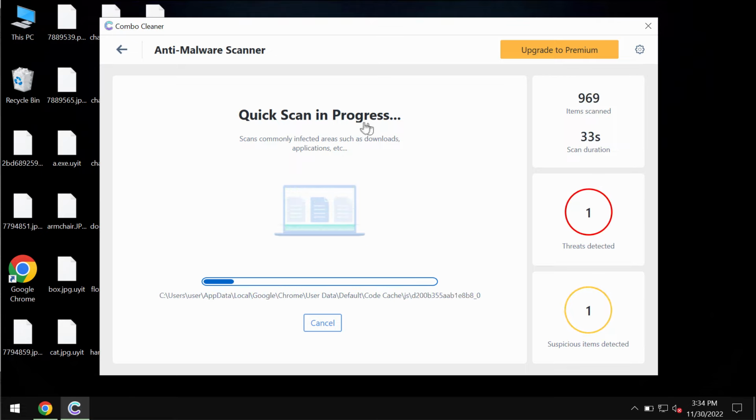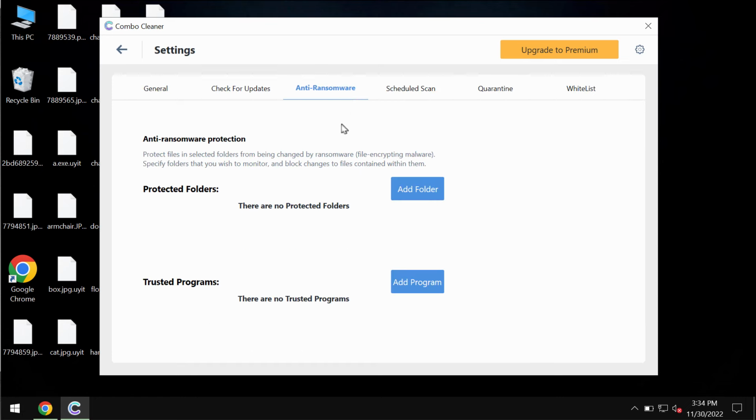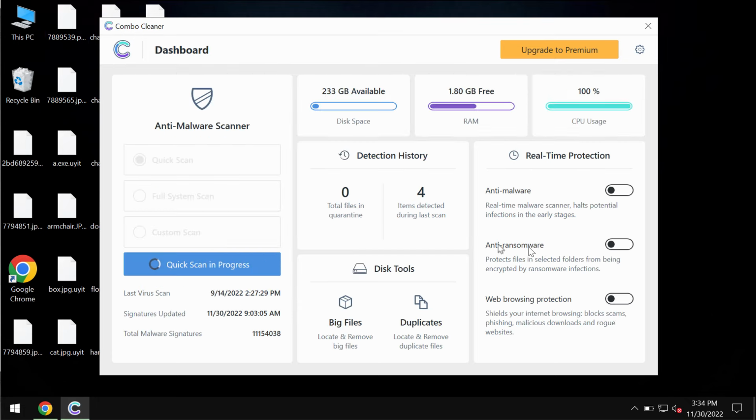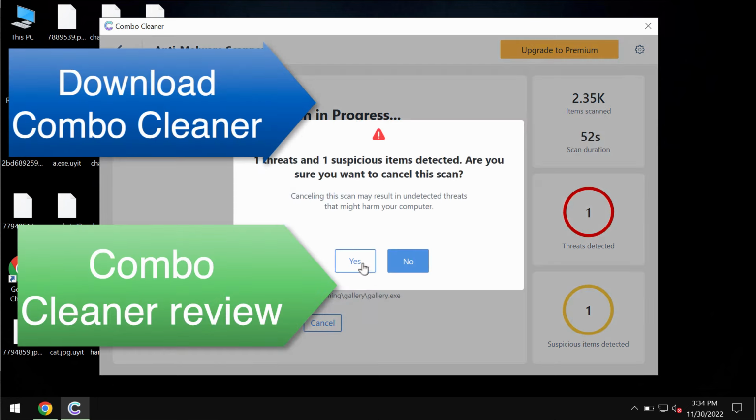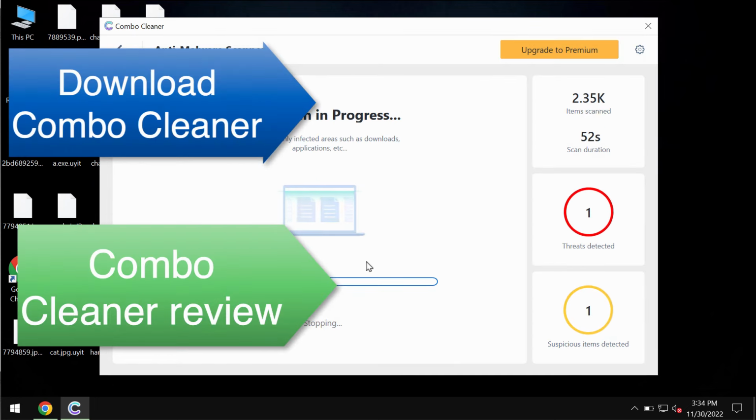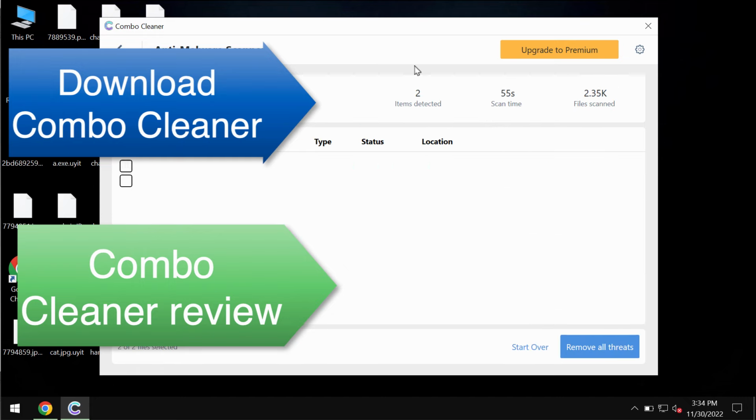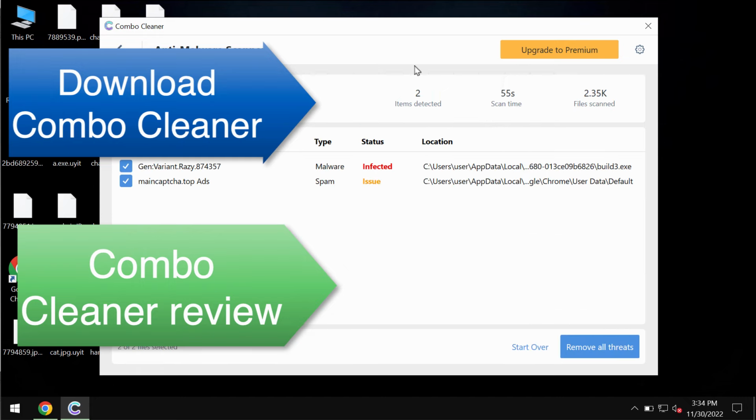There is a special function in Combo Cleaner called anti-ransomware. It allows you to add one or several folders on the system that will always be protected against ransomware attacks. But this feature is a part of the premium license only. At the end of the scanning, you will see the summary of threats. You will also be able to know their locations.